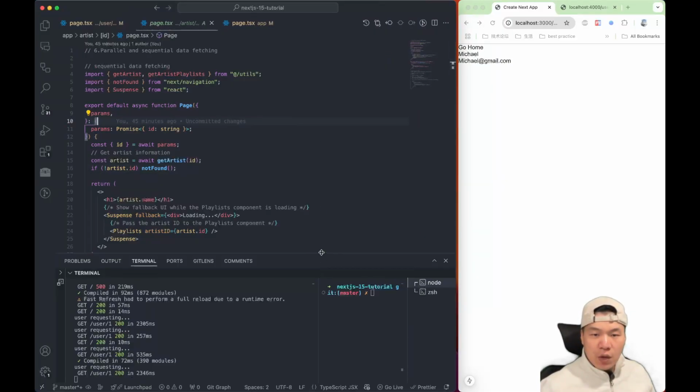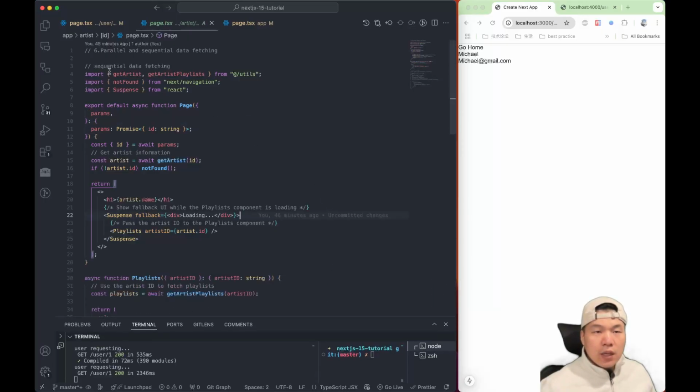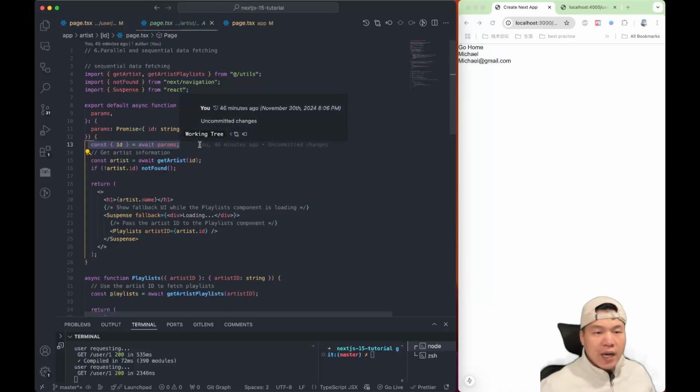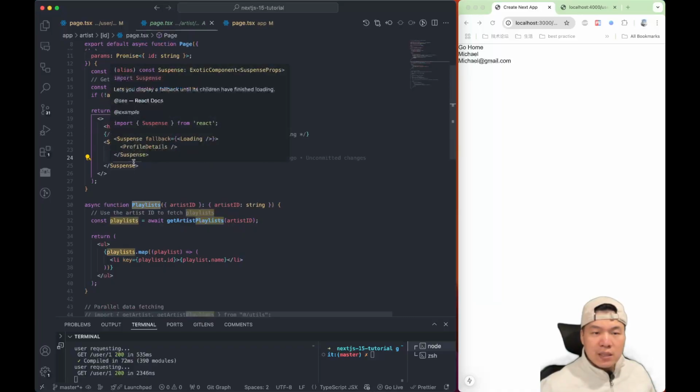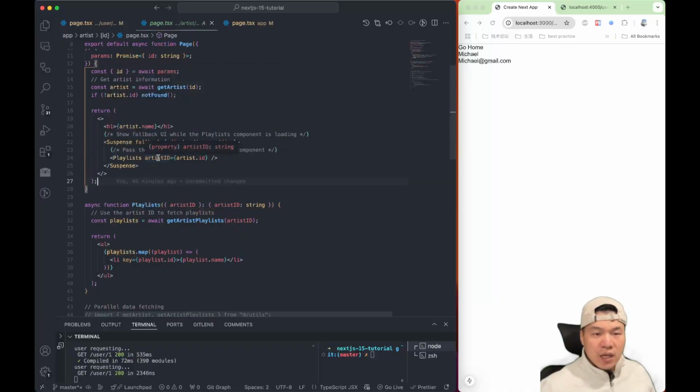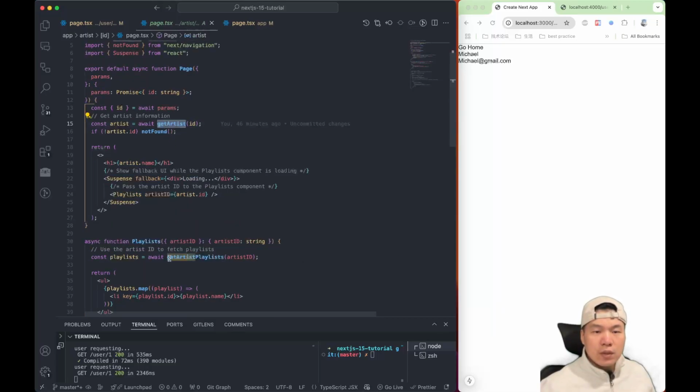Let's take a look at this code first. We have two API requests here, and we have a page that takes an ID and requests the API to get the data back, and it brings out the result, the artist name. And we have a component called playlist that takes an artist ID, makes another request, and makes a list of the playlist.